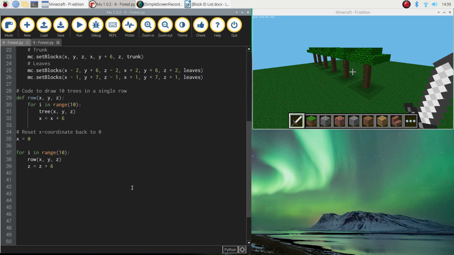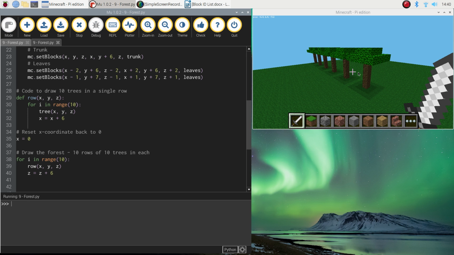We've learned a lot today about functions, and we've also learned about loops. I might actually put a comment in here that basically says draw the forest. So 10 rows of 10 trees in each. So we're going to end up with 50 trees in total. Let's have a look. We'll give it a run and we'll see what happens over here.